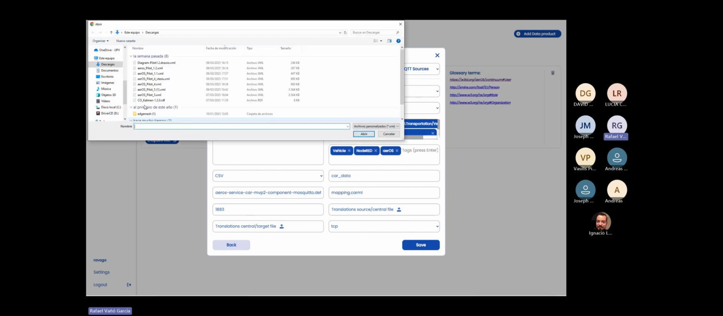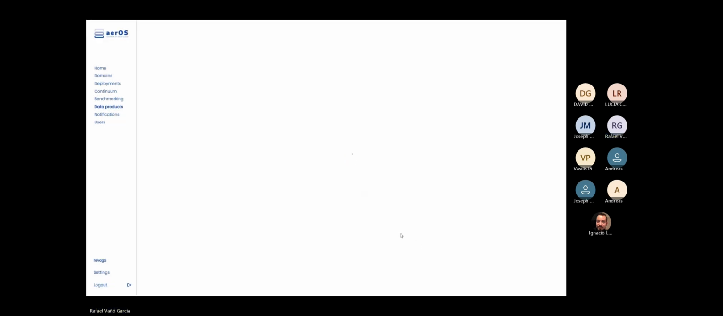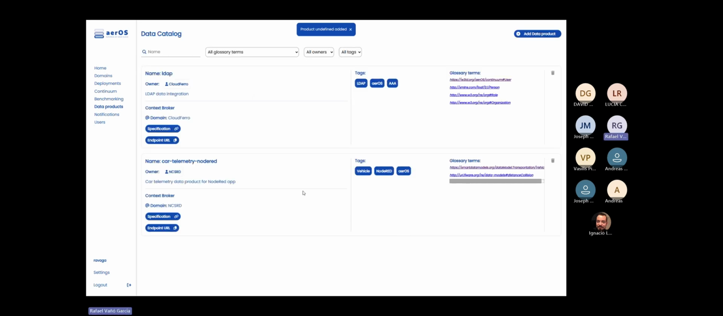These mapping files, without any translation. Okay, so as you can see, we have properly created the first data product.